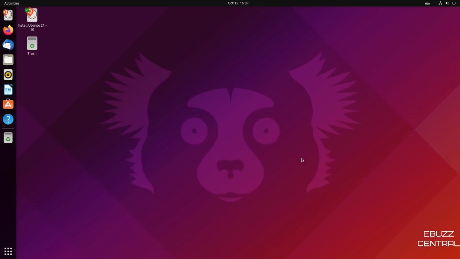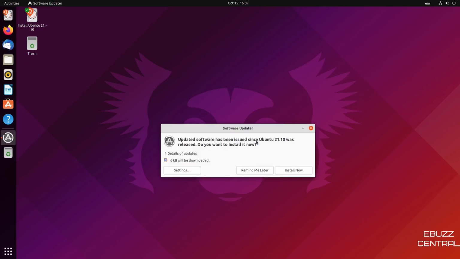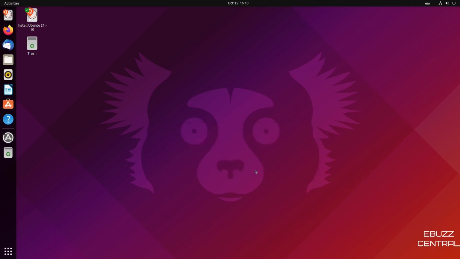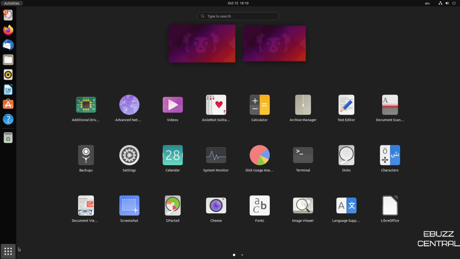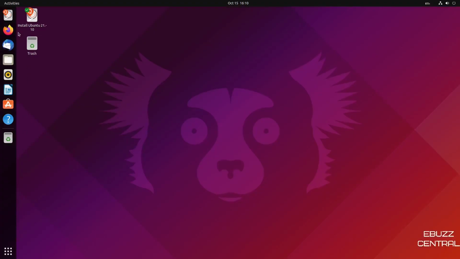Let's go ahead and check on that. Checking for updates. Updated software has been issued since Ubuntu 21.10 was released. Do you want to install it? We will do that later because I'm in a VirtualBox. I don't want to mess anything up. Then you've got Shotwell, Remmina, power statistics, passwords, transmission for your online torrents. Let's go ahead and go back out.